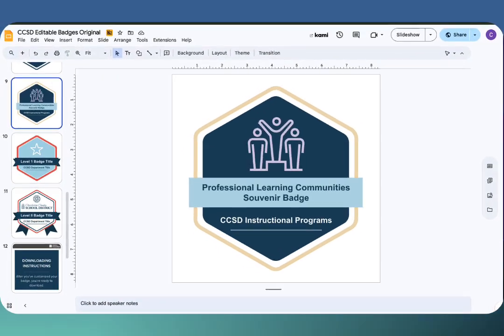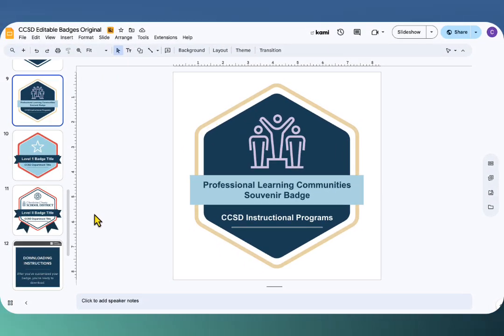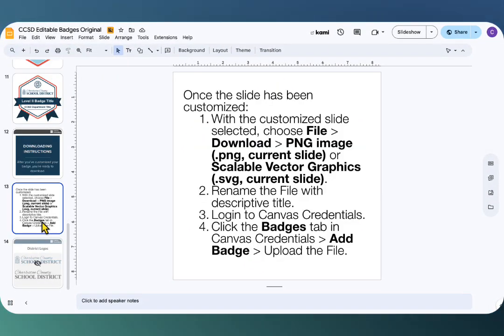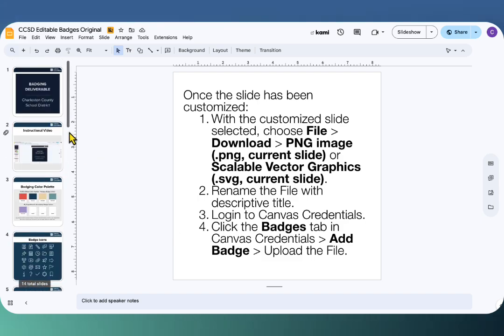To get this into Credentials, you're going to follow along with the rest of the directions and view the information shared in the course, but you're going to take that downloaded version and enter that into Credentials. And that is, I think, everything you need to know from the slideshow presentation. That includes the things you can change, the things you cannot change, and how we're dealing with souvenir badges, level 1 badges, and level 2 badges.